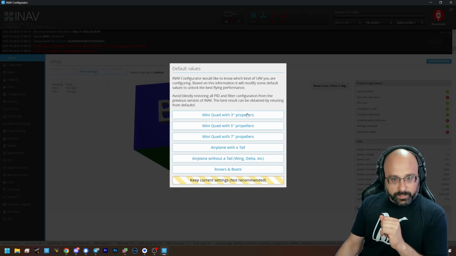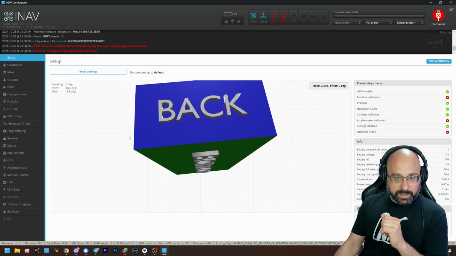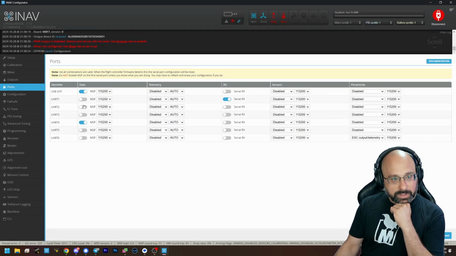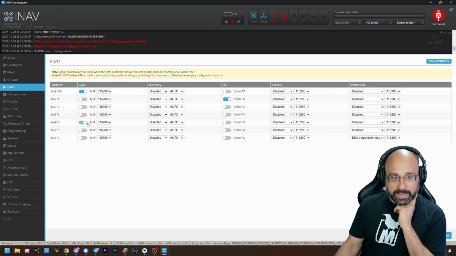I have just flashed this bird to Inav. We're just going to keep current settings. What you're going to do is, first in the ports tab, you're going to pick your UART that your VTX is connected to. Do not enable MSP.